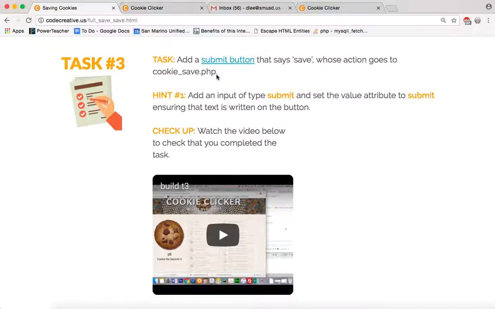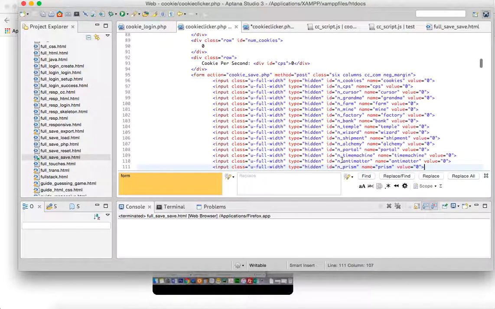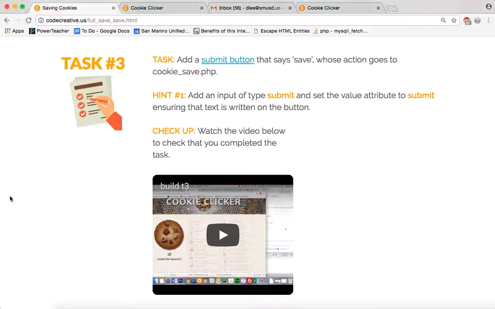So now we need to add a submit button that says save, whose action is going to go to cookie_save.php. So let's come over here. We have all of our hidden inputs for all the data that we want to send over to this PHP file that's going to insert it into the database for us. But we still need to add a save button, right?